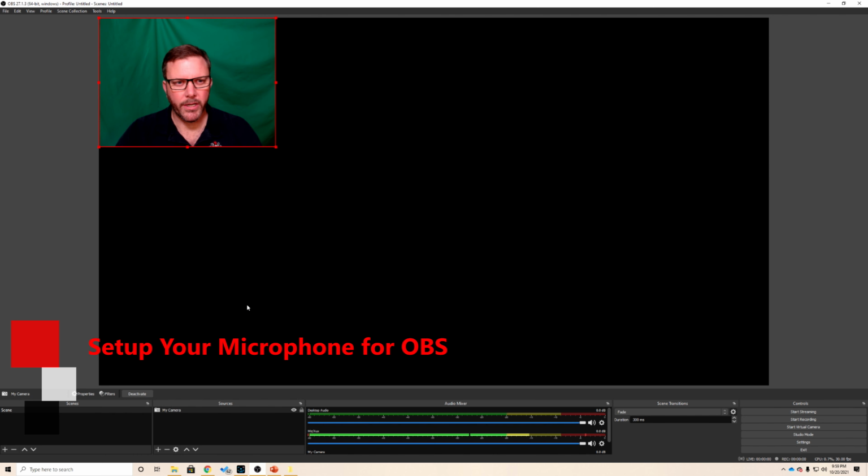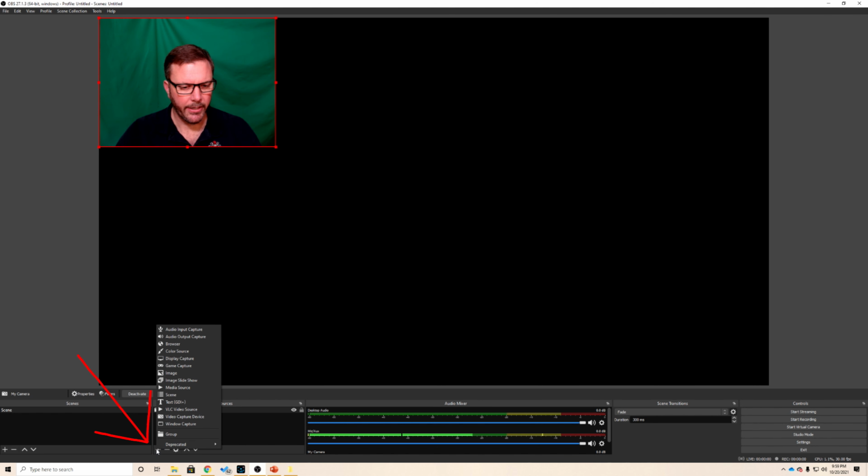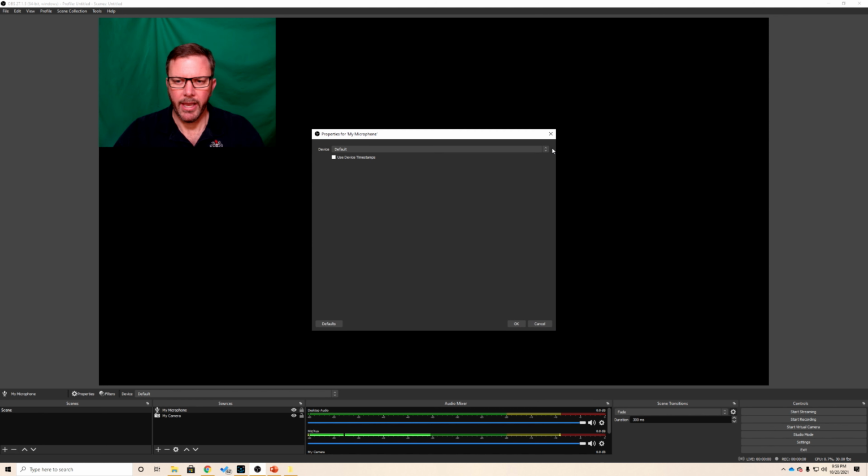So the next thing we'll want to set up is our microphone. You'll go back down to the Sources section in the lower left-hand side, click the plus sign, and this time you're going to select Audio Input Capture from the menu that pops up. You can name it whatever you want. I'll call it my microphone. Then click OK. And then you'll select your microphone from the box. Now I'm using my Yeti to record this, so I'm going to select the StreamCam microphone and click OK.